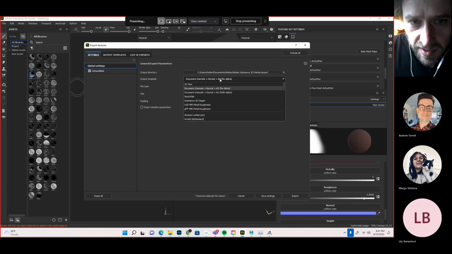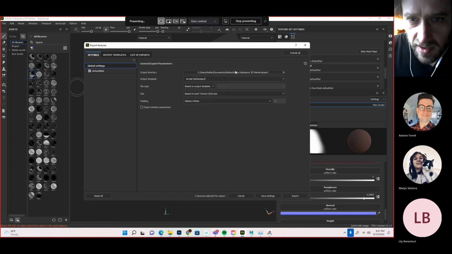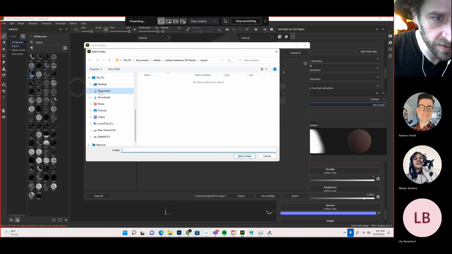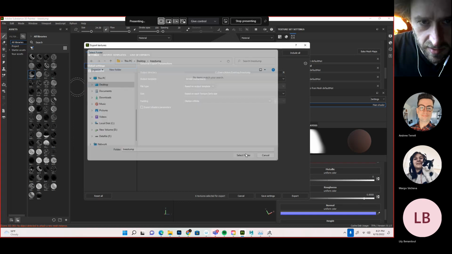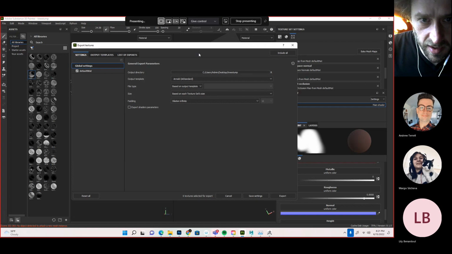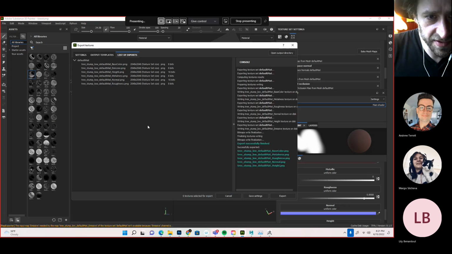So let's see, output template would be Arnold. Find where I want to go. And then that's good enough. Okay, we'll just export out those textures.